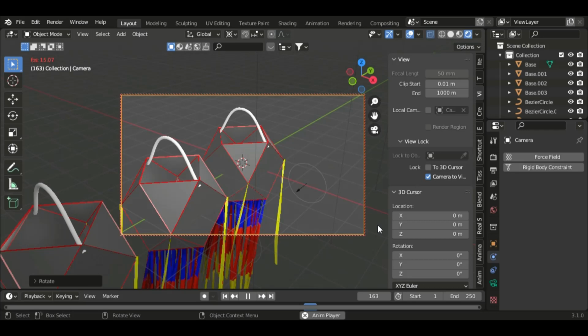Okay, so let's find a good view, and then let's create a plane. So Shift A, Mesh, Plane. Now let's scale the plane up, move it down in the Z, select that edge, and then E to extrude in the Z-axis.